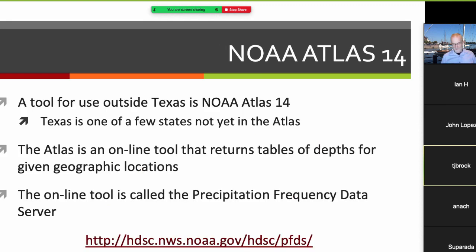So now we're moving on to the national product. So the statement right here, the first bullet item, the sub-bullet, is incorrect. As of October of 2018, Texas is now included in NOAA Atlas 14. In fact, it's NOAA Atlas 14, Volume 11.